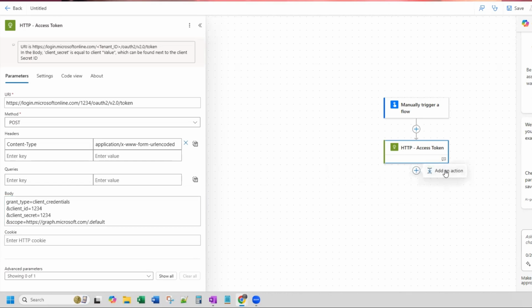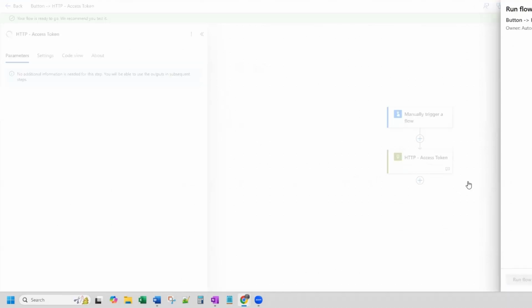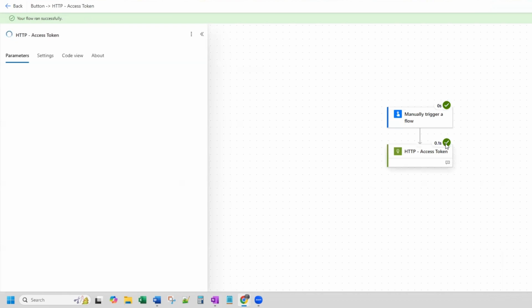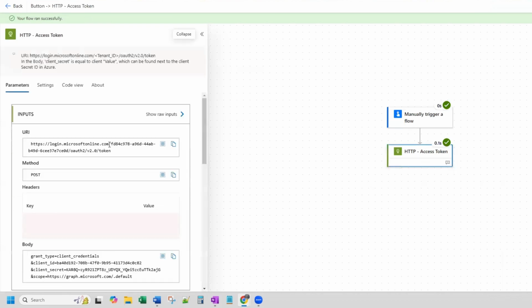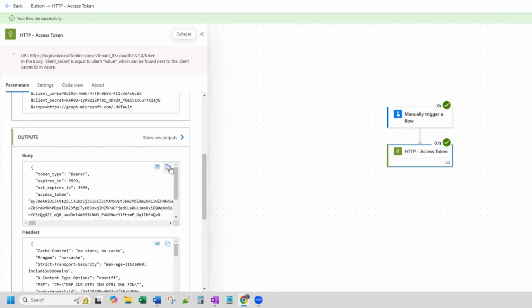Now, the next step that we need to do is we need to run this. And once we run it, we grab the outputs of the body, and we're going to need to parse the JSON in order to obtain our access token. So we're going to run this flow. And then I'm going to click on the action, and I'm going to scroll to where it says outputs. And then we have the little copy here that we can copy this.